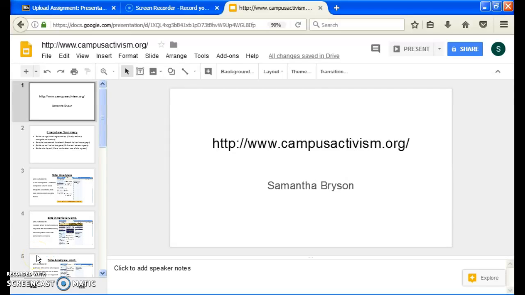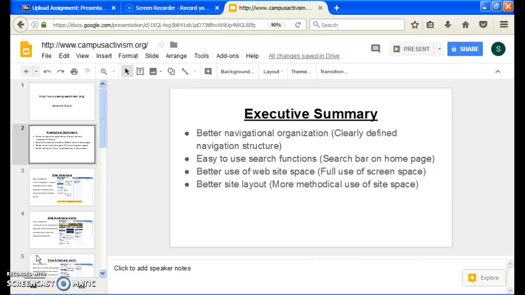I have done this usability test review on the website entitled campusactivism.org. The first part, I would like to introduce the executive summary. This site clearly needs a better navigational organization, an easier to use search function, better use of website space, and a better site layout.